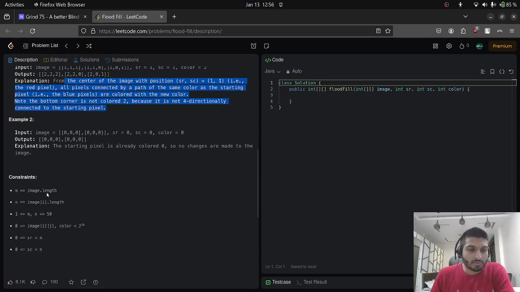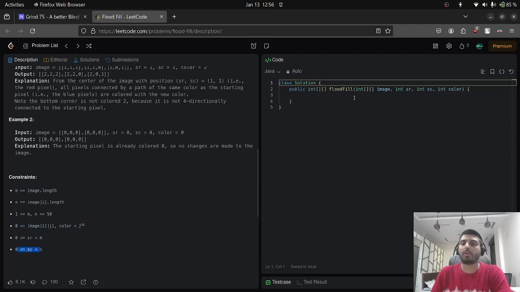Now we are given the constraints where m is the length and n is this. Okay, 1 to 50 are the constraints, and this can be quite a big value, to 1 and to n. Okay.